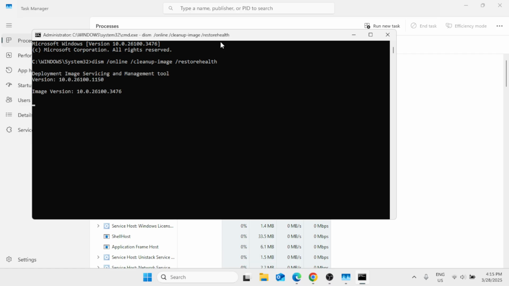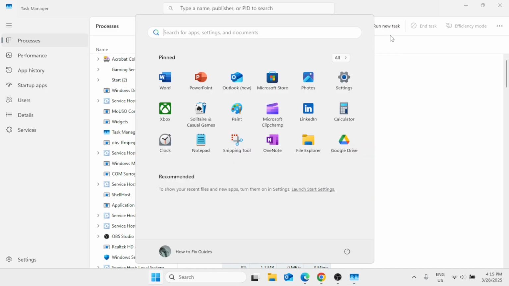Hit enter, and you just have to wait for the process to be 100% completed. Once this is completed, close the window and press the Windows key on your keyboard, right-click on the start button and select Restart.